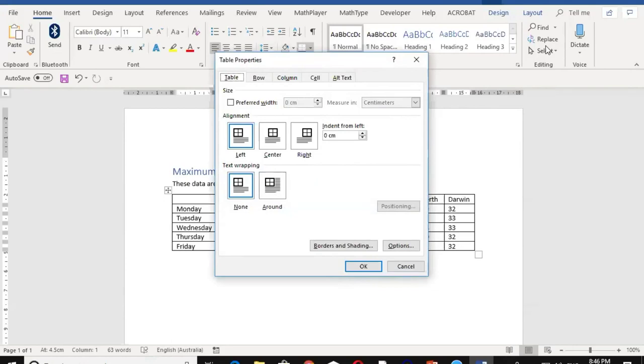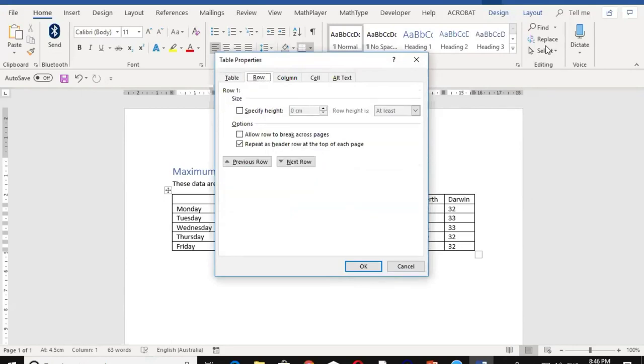There are several tabs here. We want the Row tab. So allow rows to break across pages, I have unchecked it. And repeat as header row, I have checked that, which is very helpful for several reasons. And as I mentioned, auto fit to content is checked on this particular copy of Word by default.